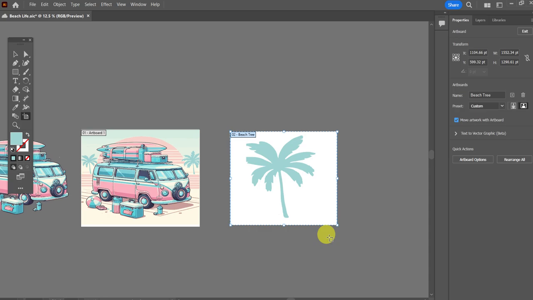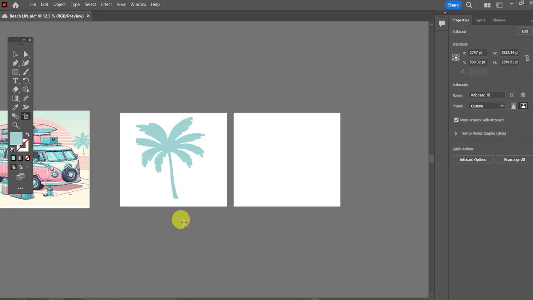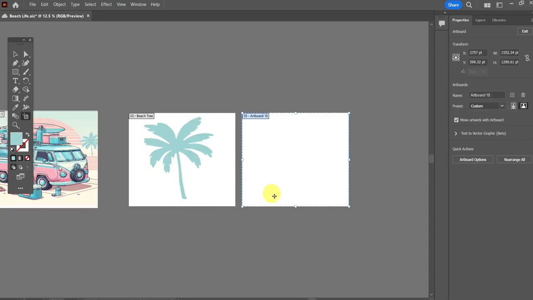Now we're going to create another artboard based off artboard number 2 or Beech Tree. So what we're going to do is go to our properties panel next to artboard, right here by the little plus sign beside the beech tree. We're going to hit the plus sign. As you can see, artboard number 2 and artboard number 3 have the same dimensions.